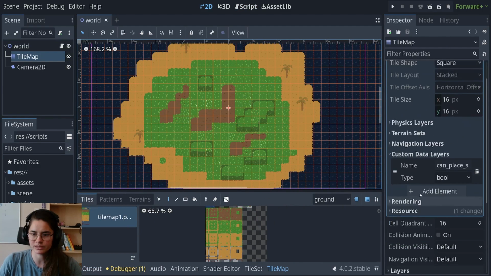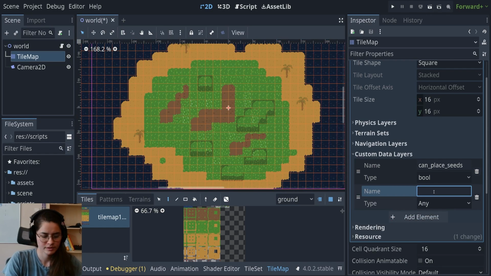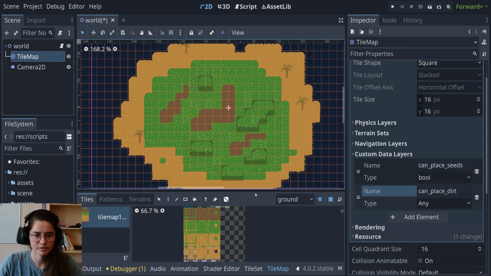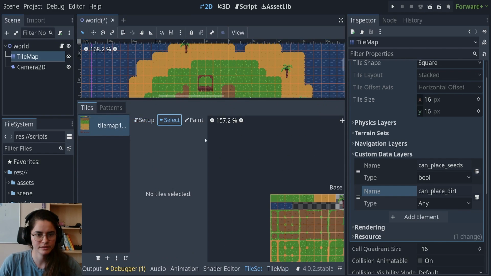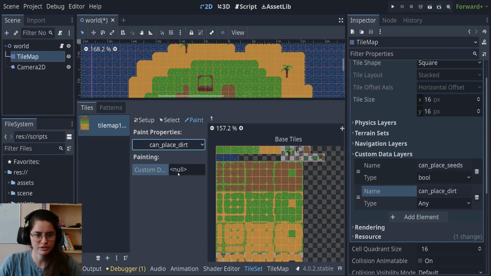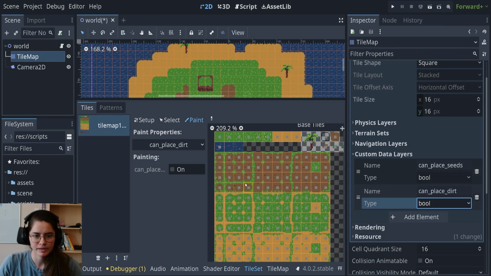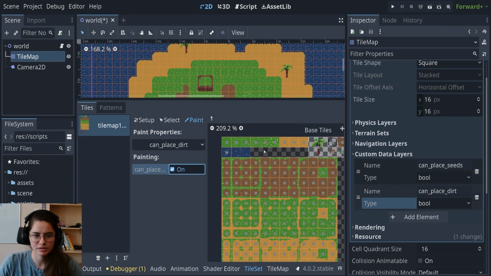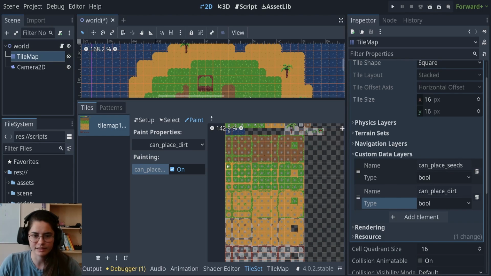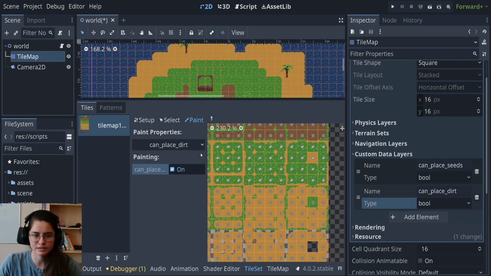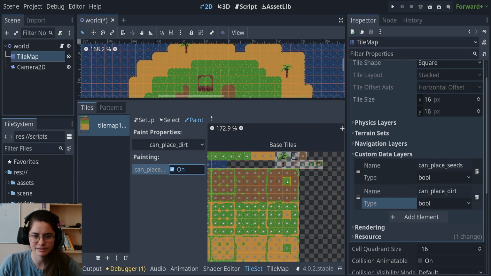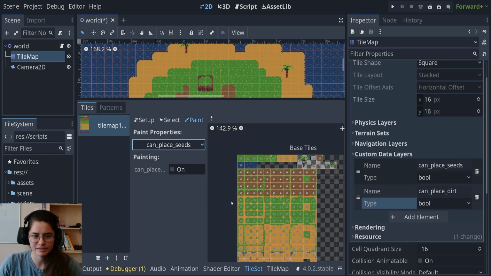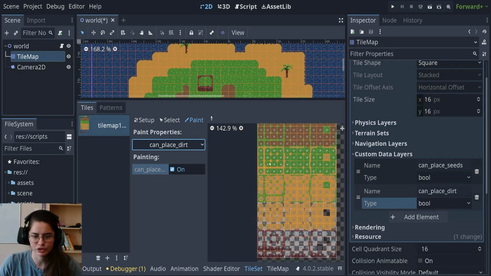So we actually have to make a new custom data layer. Can place dirt. And we'll come in here, go to the tile set, paint, can place dirt. We need to declare it as a bool. And we want to be able to place dirt in all the grass layers and here as well, just not that one. Okay, that looks good. Except for that, we don't want to place it on sand. And maybe we can place it here. And remember, this is can place seeds, and that is can place dirt.